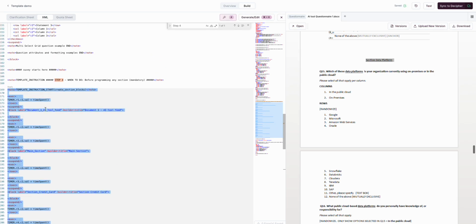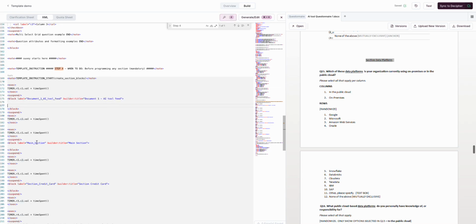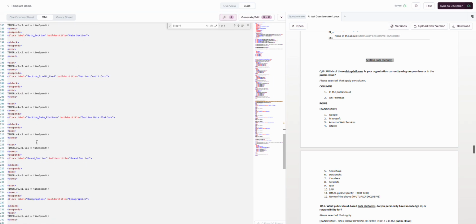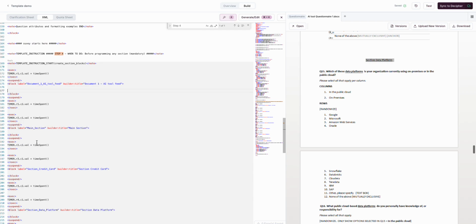You can see the first section is document 1, AI tool feed. For that it punched the time spent in the first column of the first row, and after the section it punched the time spent in the second column of the first row. Now you can see it created a block for each of the sections, and before and after the block it punched the timer question.